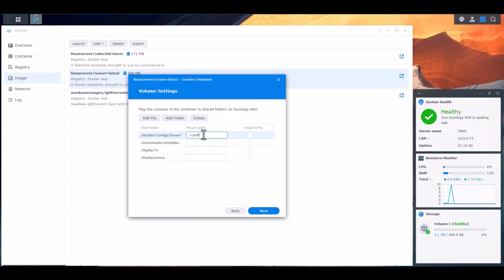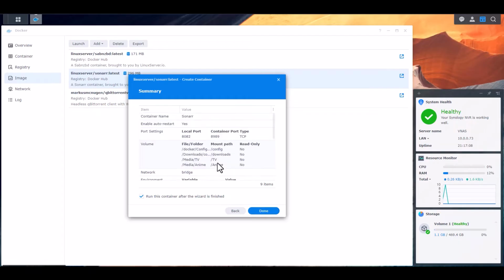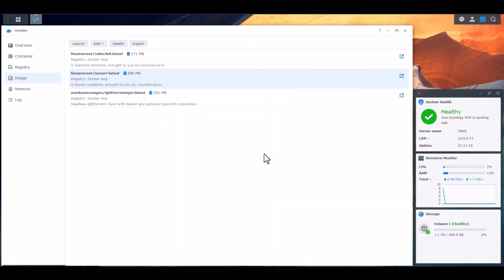And then we specify how it's gonna be mounted into the Docker container. The first thing is gonna be our config directory. Then after that, we're gonna have the downloads folder. Then we're gonna have the TV and anime folders. That's how it's going to be mapped in our container. So we click next, we validate that the information is correct, we leave this checked so it starts automatically, and we click done. So this will start the creation of the container.